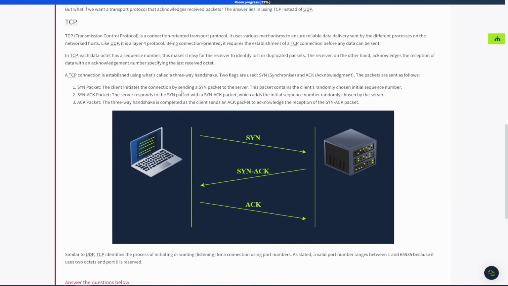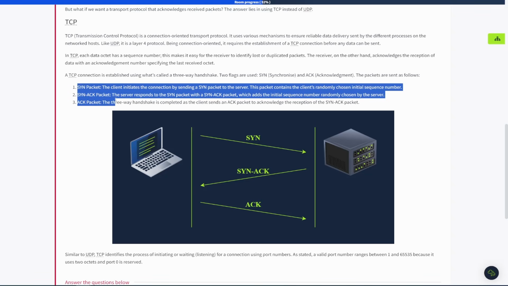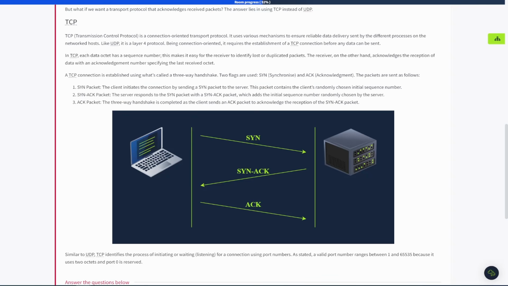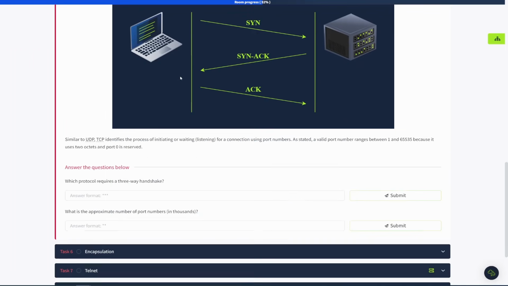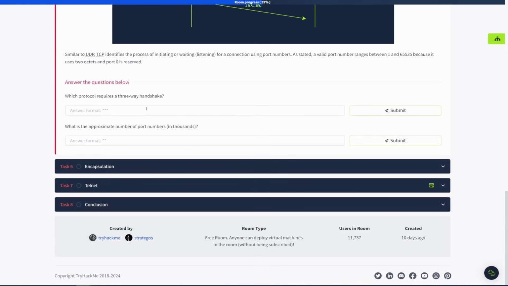TCP is more like a normal conversation, and you're going to want to memorize this SYN, SYN-ACK, ACK. It's called the three-way handshake. People talk about it a lot. You'll want to know that. So TCP, normal conversation. UDP is that person that talks at you. So remember that, and then we'll go down here and answer the questions.